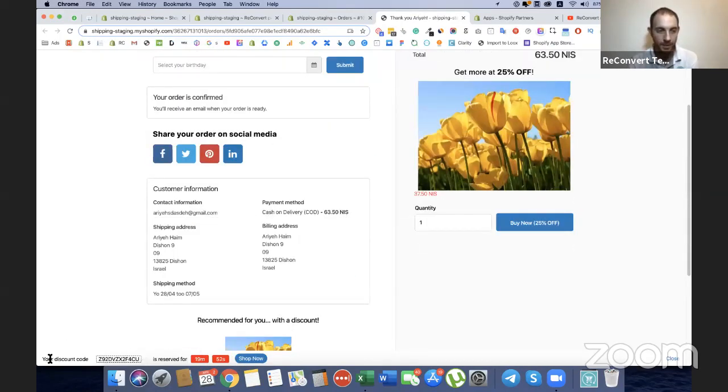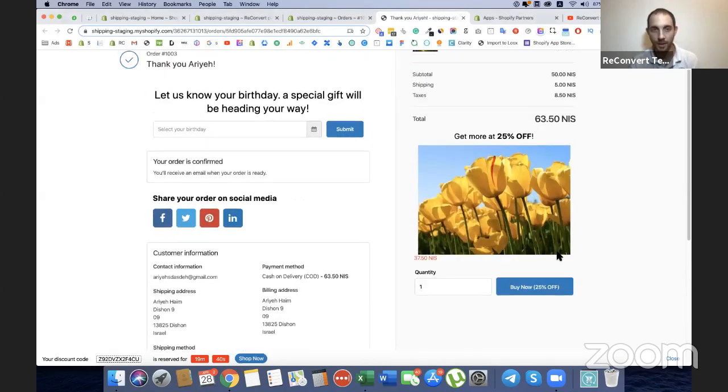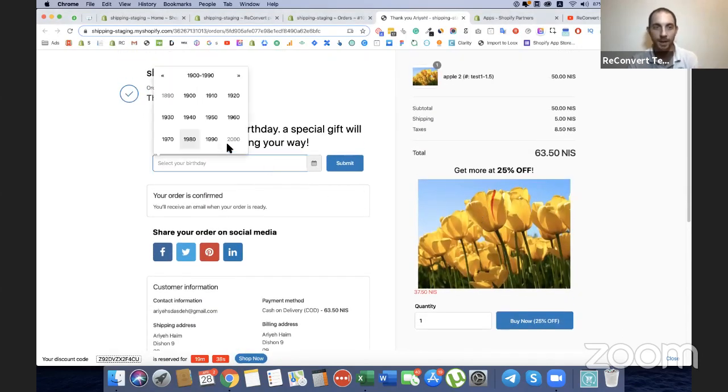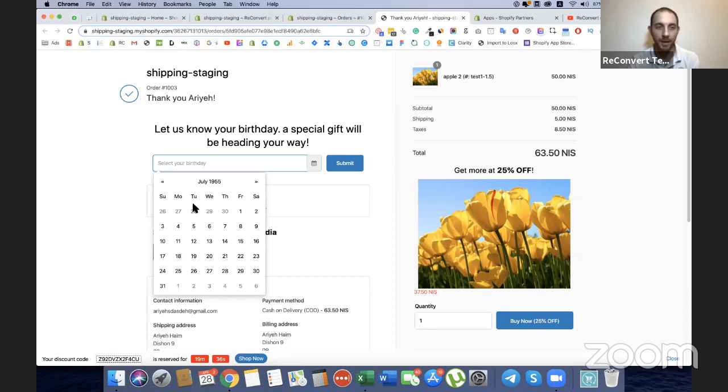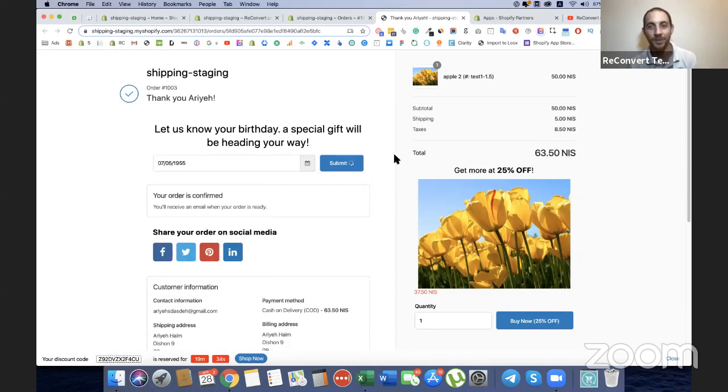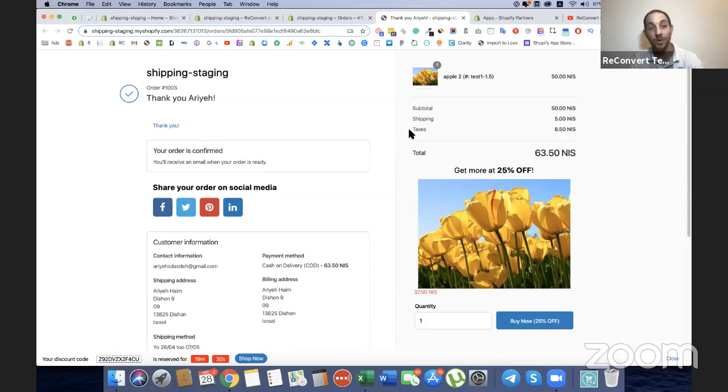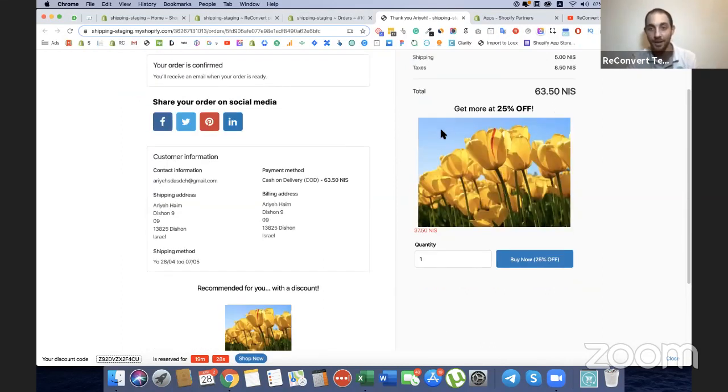Okay. So you see your code. Wait, how do I remove that? I don't know how to remove that. Never mind. So you can see that the bottom bar still shows up, and I can still go to the same page, and I can close the bottom bar. So I can do either or both. I can insert my birthday on the thank you page, and it's going to say thank you. And now if I refresh the page, I'm not going to see the birthday thing again.